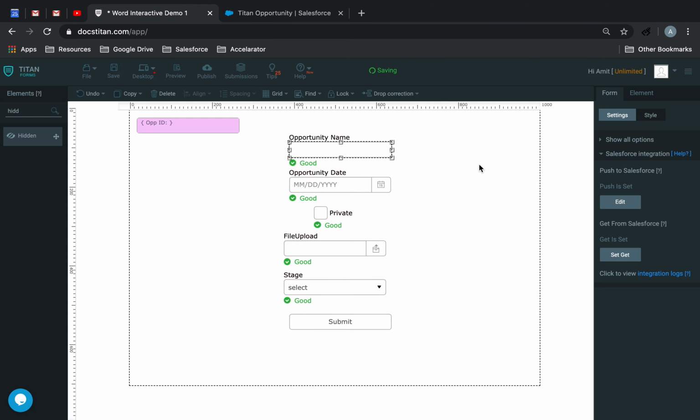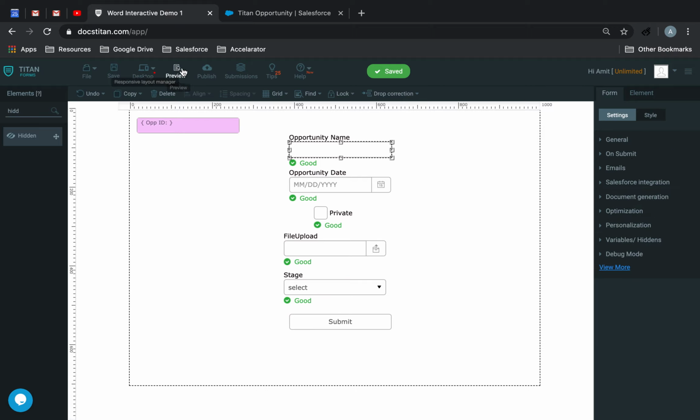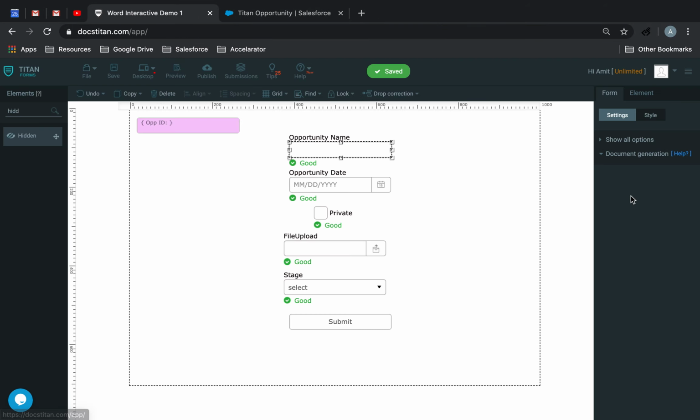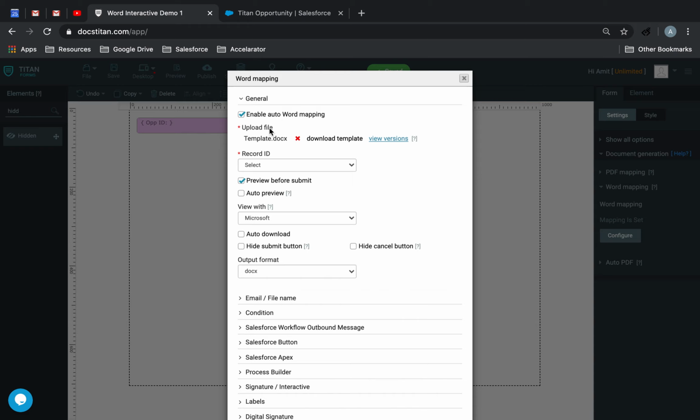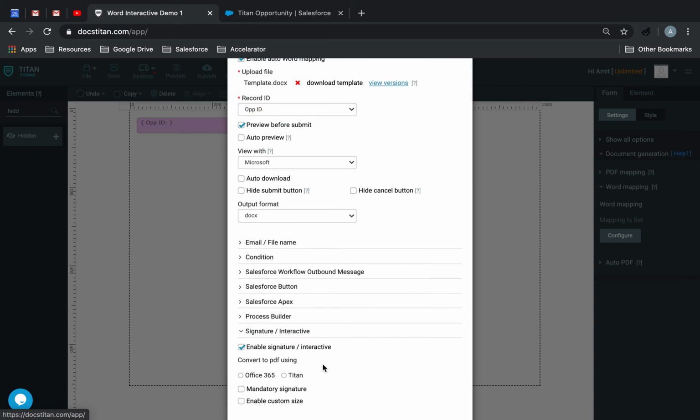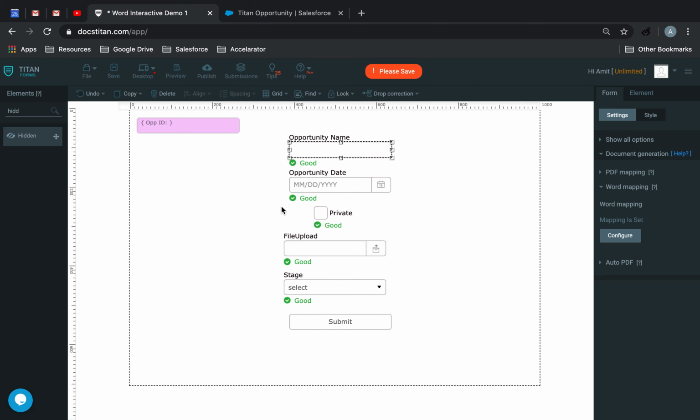Click save. Now there are a couple of things I need to check. I've set up everything, the document should be good. So let's just check our Word mapping and make sure everything is correct. Yep, this is good. This one needs to be op ID. Interactive is checked. Everything is pretty much good to go.